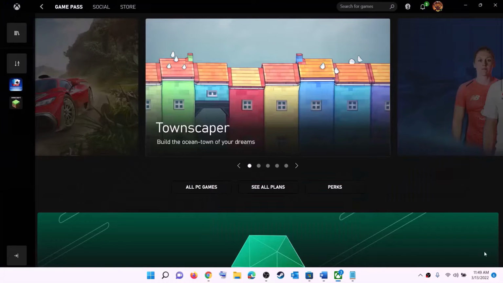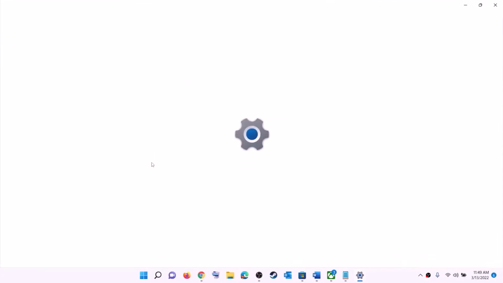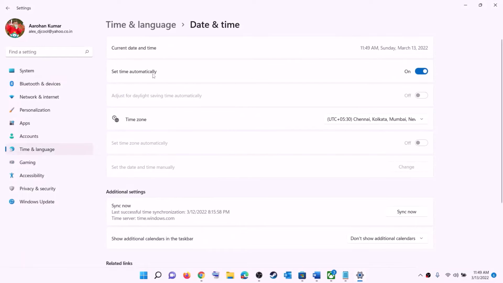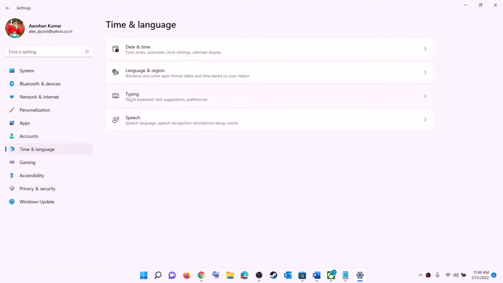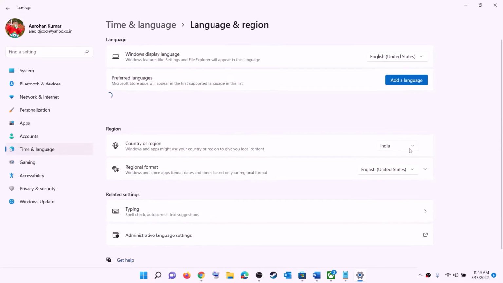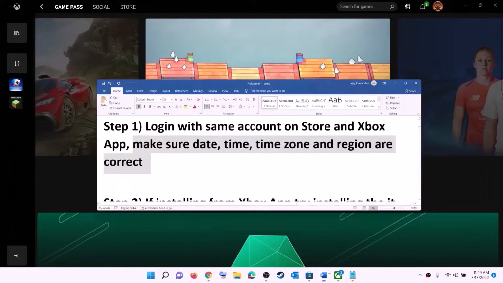So on the bottom right here you can see the date and time. Make a right click on date and time, then click on adjust date and time. Now make sure set time automatically is on over here. In Windows 10 you will find set time zone automatically. Make sure that is also on. In Windows 11 select the right time zone from here and then click on sync now. Make sure that you click on sync now and then go to region and make sure right country is selected over here. Now try to install the game.